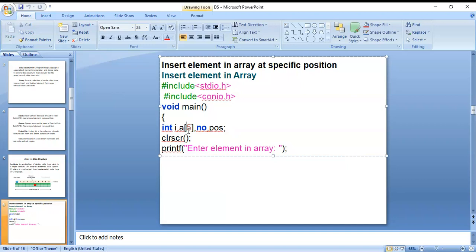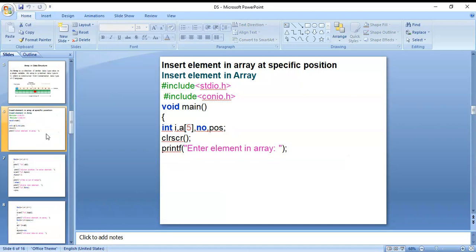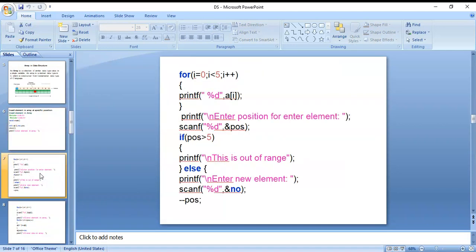Here a of 5 means the size of the array is five. Then after clrscr, which means clear screen, printf enter elements in array. Okay, next, you can see here.